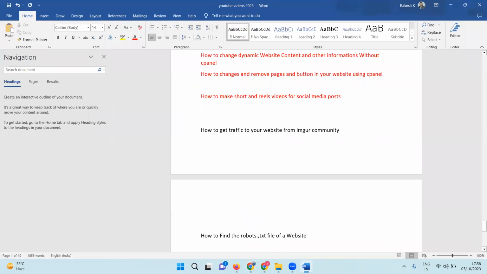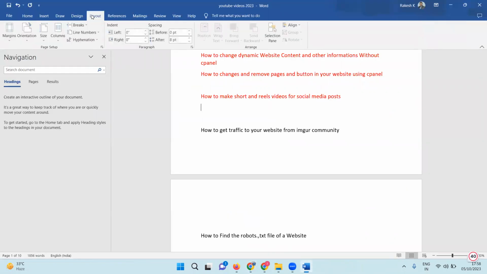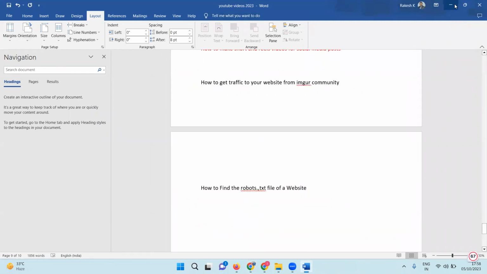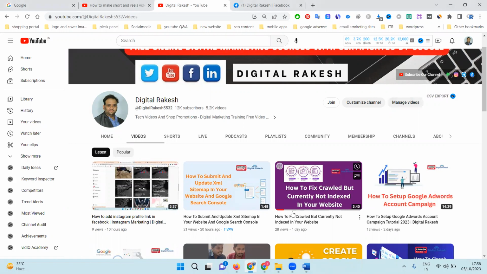If we go to any Word document, we can go to Layout. There are two options there, portrait and landscape. Landscape will be like this and portrait will be like this. Most videos on a mobile phone are in portrait mode.